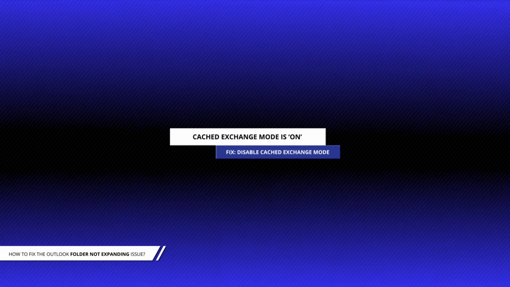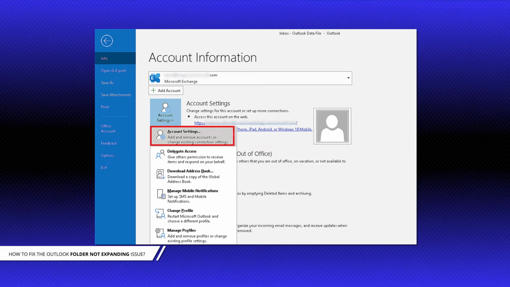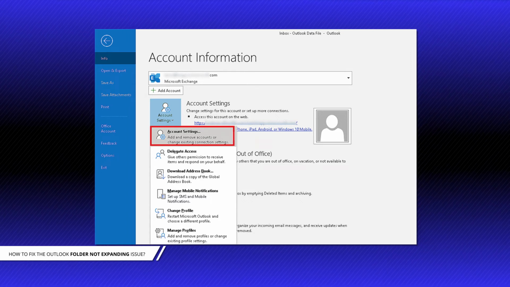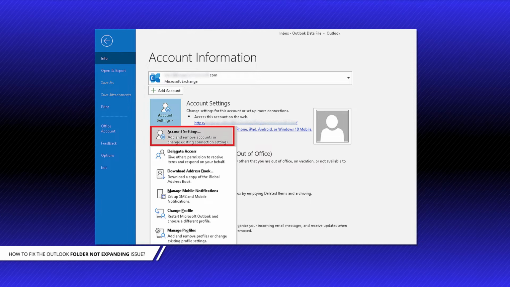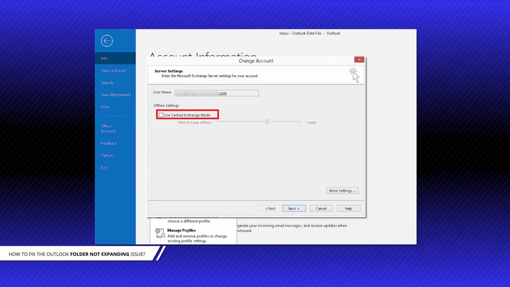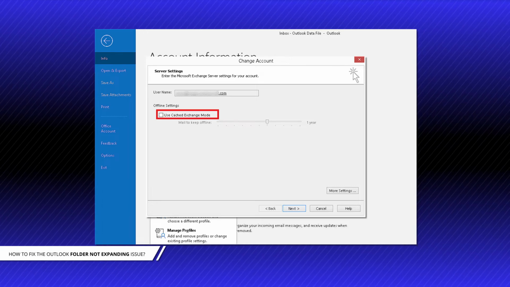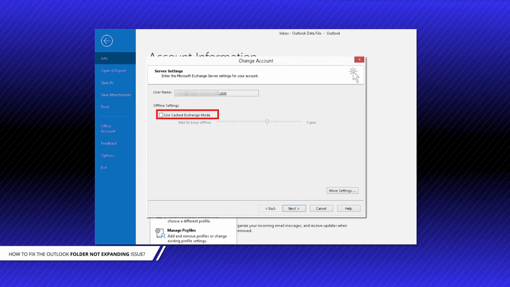Reason 1. To disable cached exchange mode, open MS Outlook, go to the File menu, expand Account Settings, and click Account Settings. Now, unselect Use Cached Exchange Mode. Click Next and follow further instructions. After completing the process, check if the folder expands.